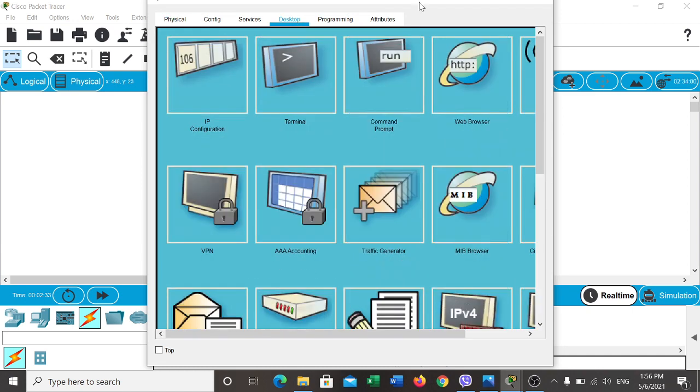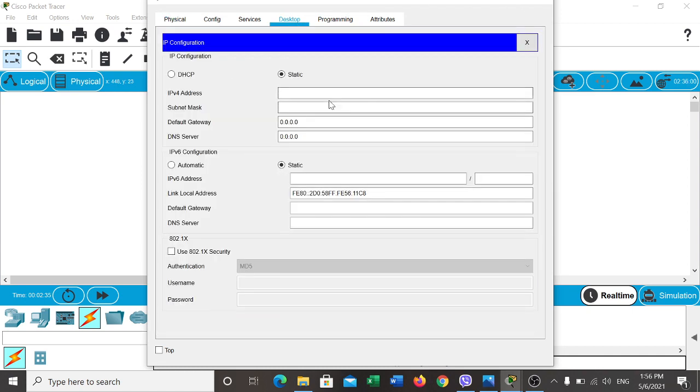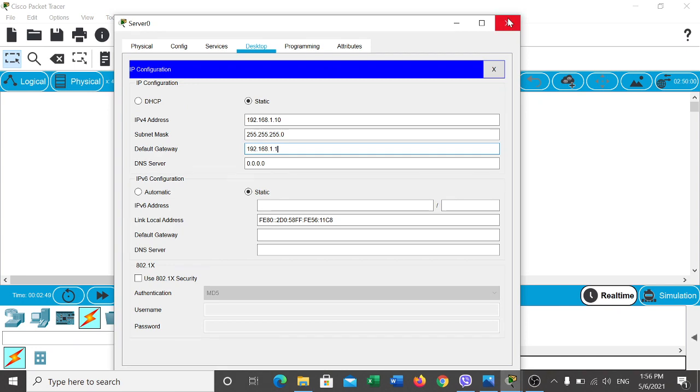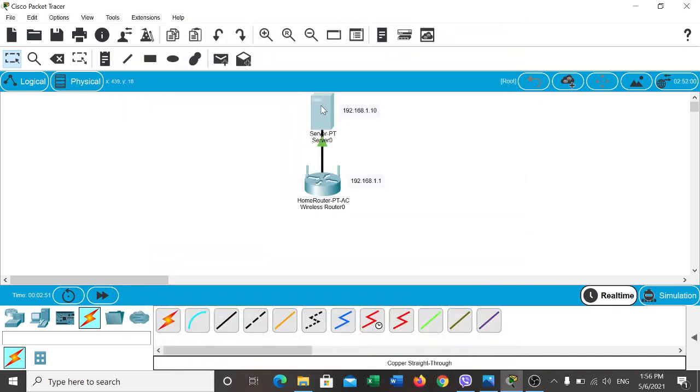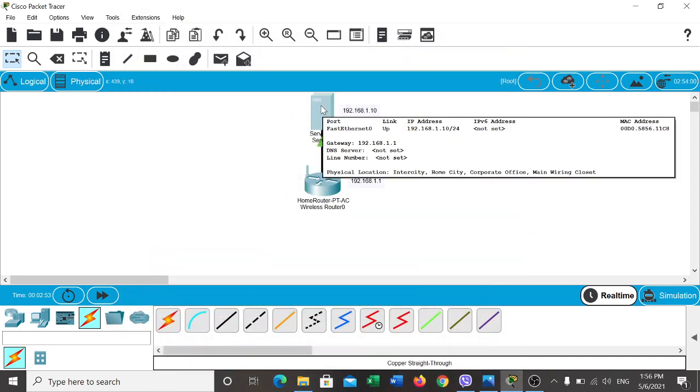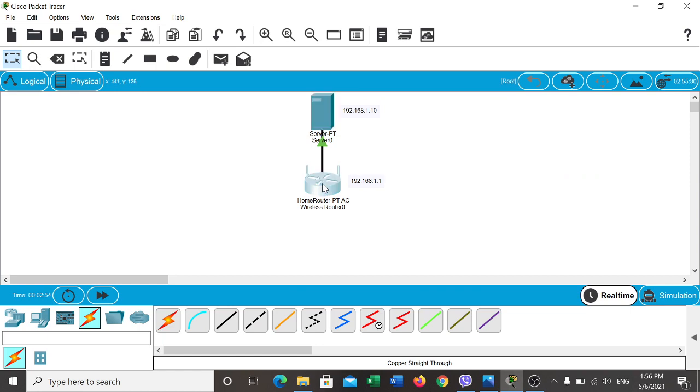Let's go to Desktop. The IPv4 address is 192.168.1.10. The default gateway, have you remembered? It's 192.168.1.1. Okay, now we are done with configuring the server, and then comes this router.